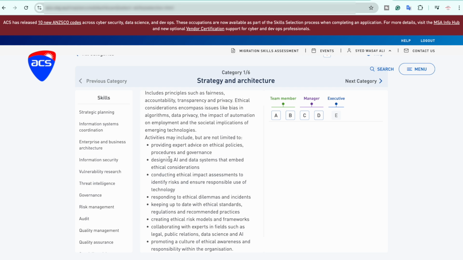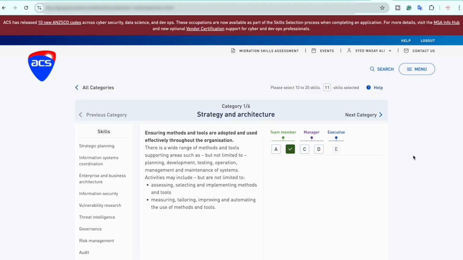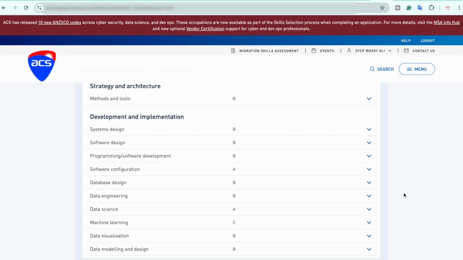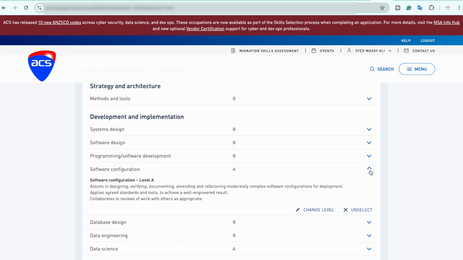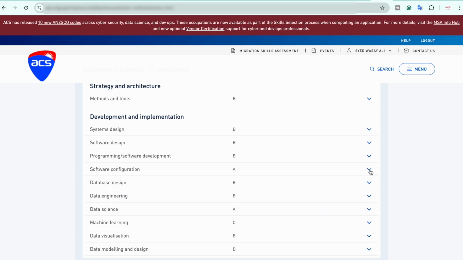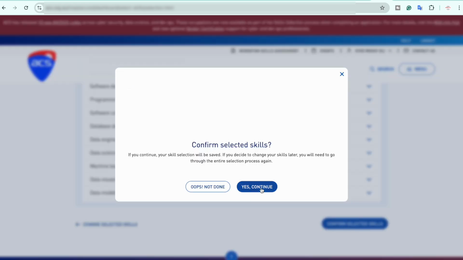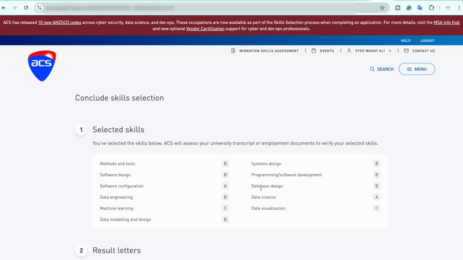So I'm just going to fast forward it because I know what skills I am going to select. Again, you need to select according to your work experience or your degree. After that, click on review skills selection. It will again show you all the skills that you have selected along with the level like team member, manager, executive, etc. If you want to change any of these, you can click on the skill, you can change its level or unselect it. I'm going to click on confirm selected skills.